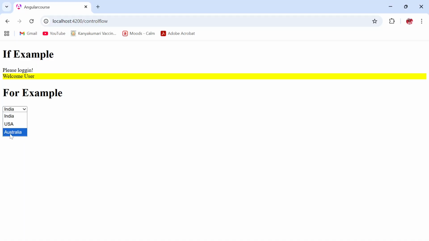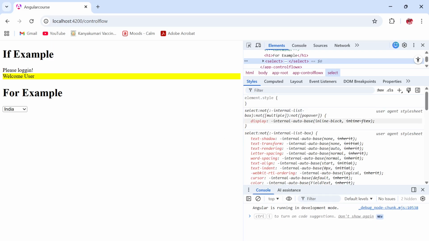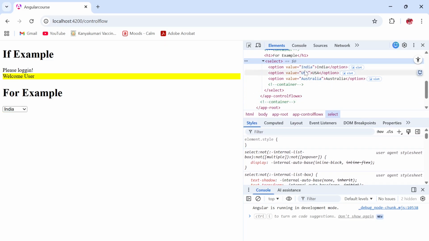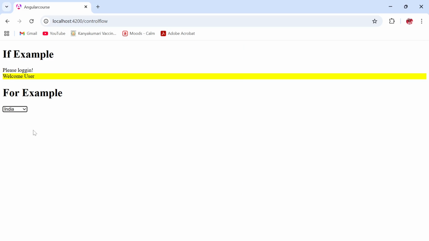See, India, USA and Australia, everything is loaded and we can verify. Okay, in these values also we can see India, USA and Australia. Okay, this is fine. We can see one more use case with the table. So here the table body we can load using this @for.